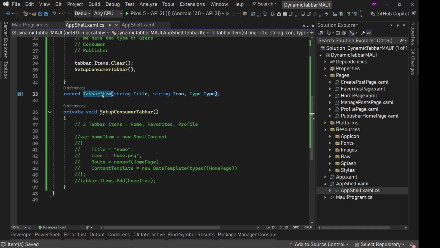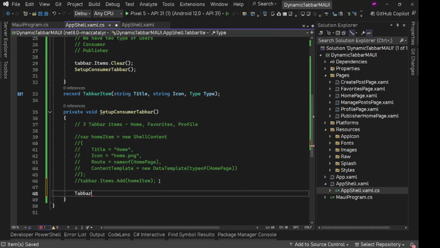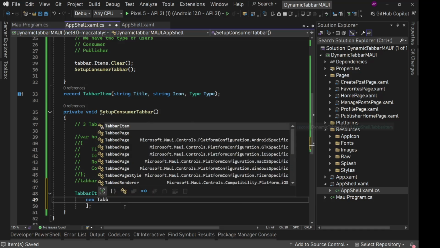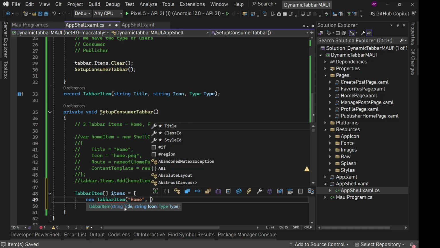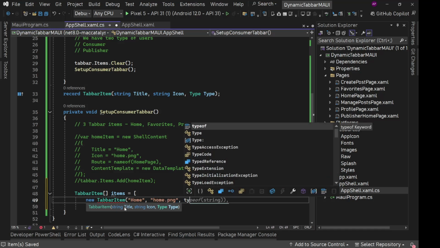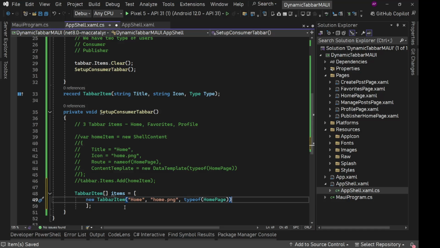Now I'll generate this tab bar item, this collection here. So I'll say tab bar item array of this. I'll say items equals. Now we can use collection expression. First we need this home. So we'll say new tab bar item. First thing is we need title. So title is home. Then we need icon. So icon is home.png. Then type is type of home page. Our first tab is ready.